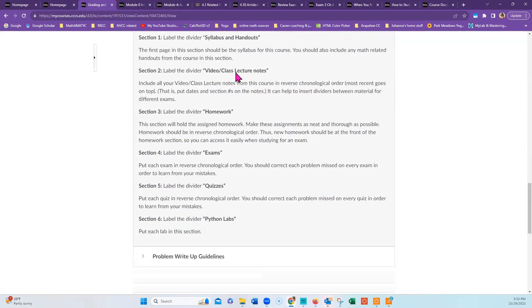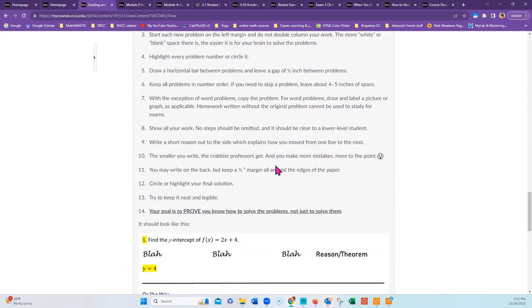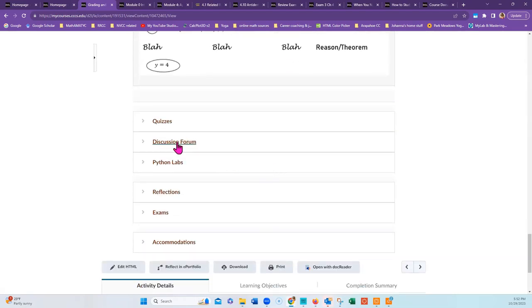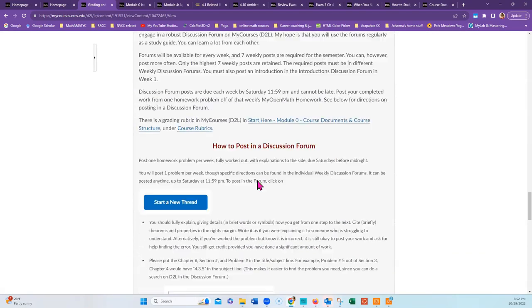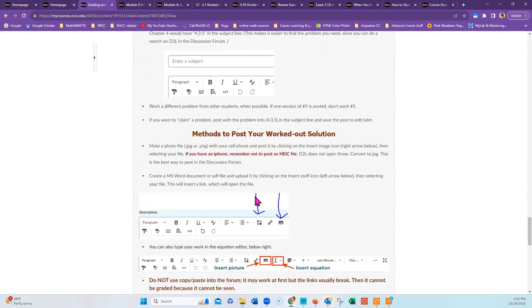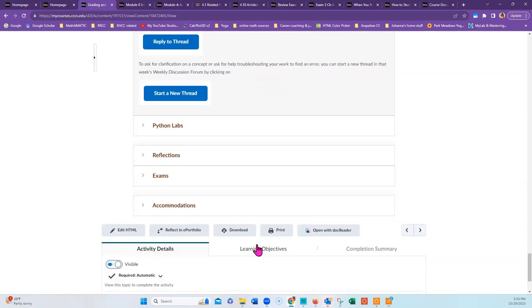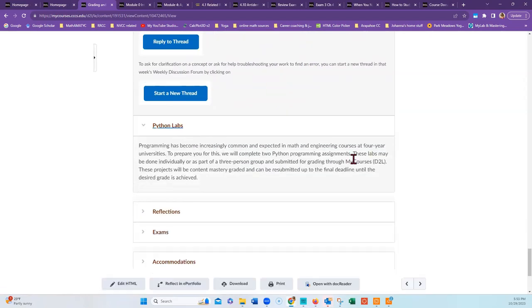There are recommendations on how to organize material, how to write up problems so as to decrease the number of careless mistakes. Quizzes discussion forum goes through and explains how to post so that your image doesn't disappear, and how to use the equation editor. This is a video link right here. And then it goes through and describes why we do Python projects.